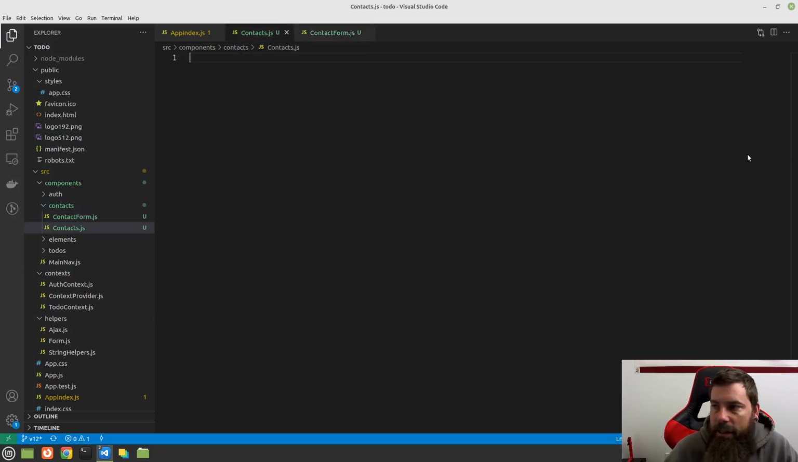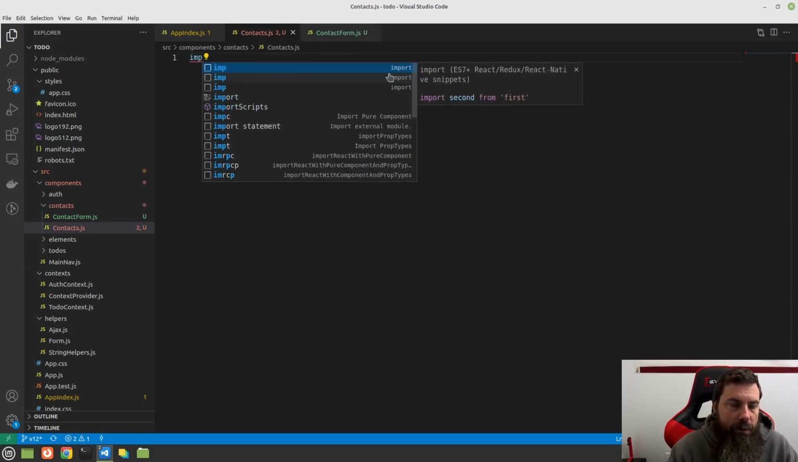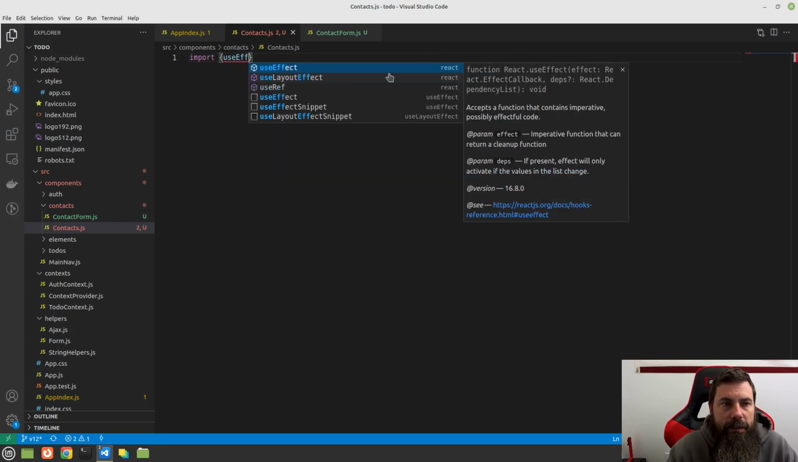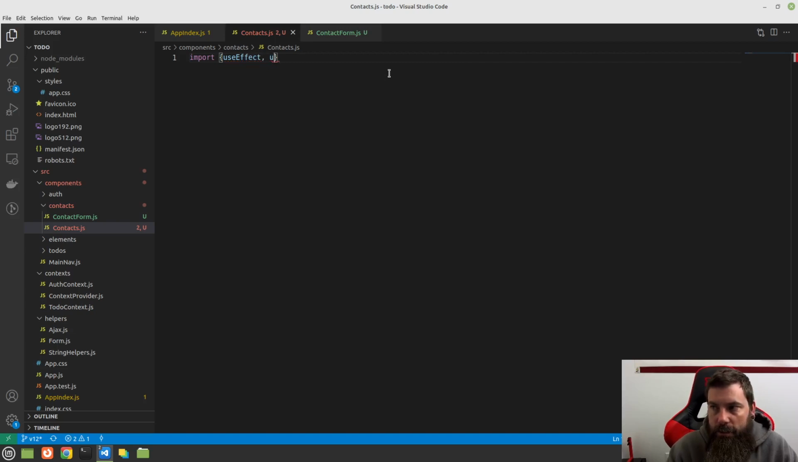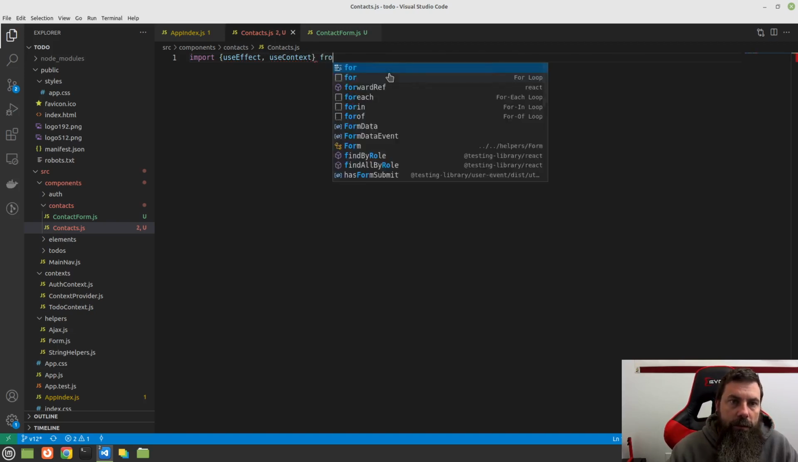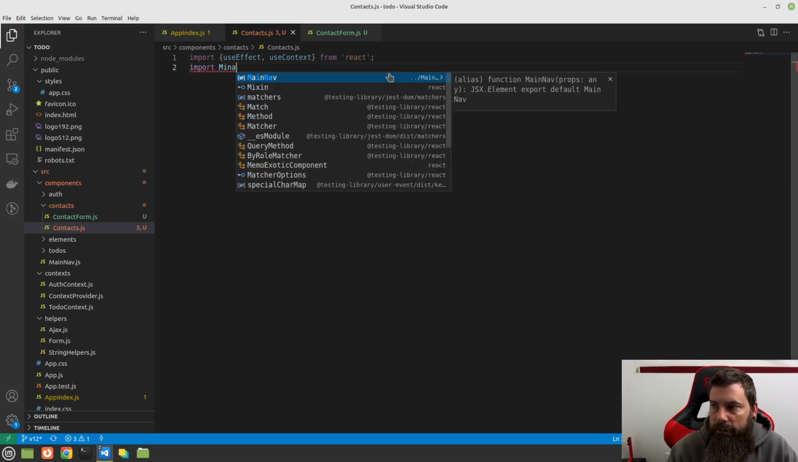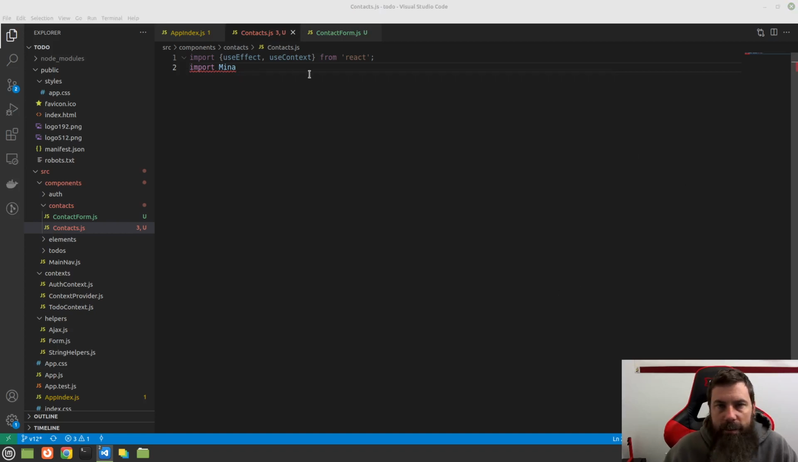So go ahead and go to the contacts.js, and this should be pretty straightforward. We're going to import our useEffect and useContext from React. We'll also import our main nav. Wait a minute. We don't need our main nav.